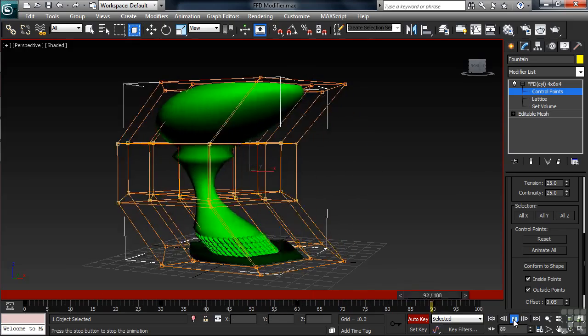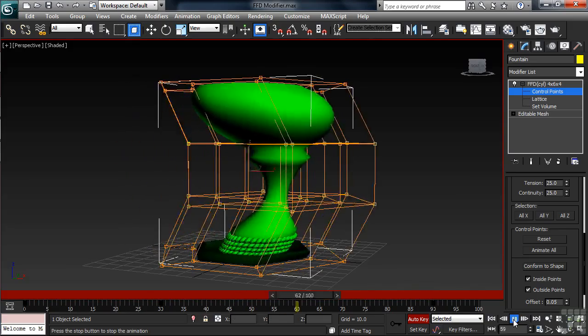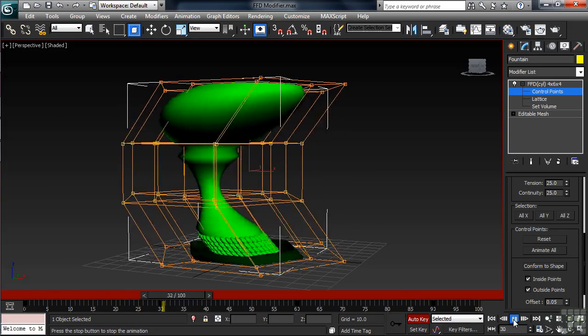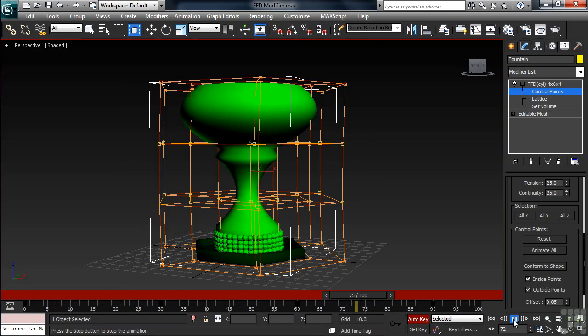That's the FFD modifiers. Whether using them as a modeling tool or a way of animating, they're both very useful and kind of fun. I'll save the file out as FFD modifier completed if you'd like to take a look.